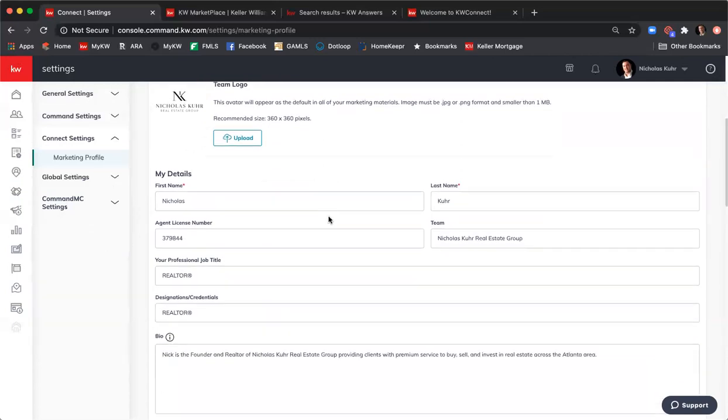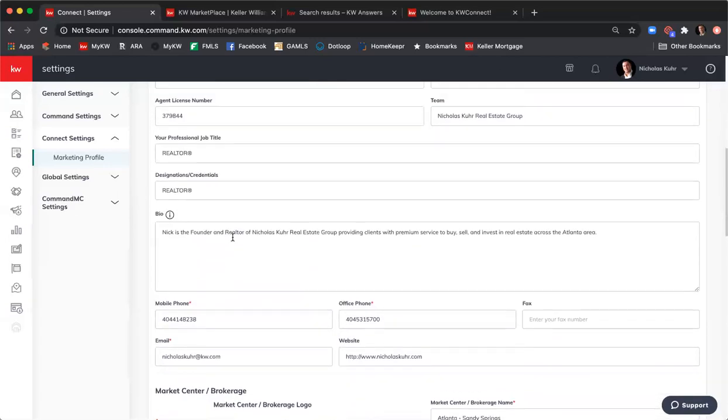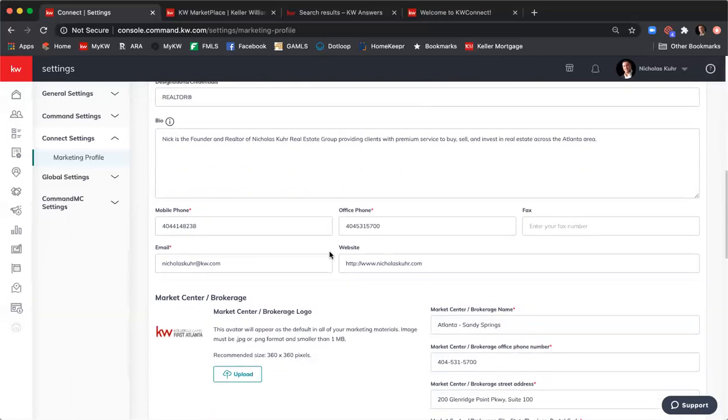Scrolling down, my details. You'll want to fill this information in and add any missing information. So name, first name, last name, license number, team name, your job title, credentials, a quick bio. For your bio here, you may already have one. You can add a pretty long bio here if you want. This is just a quick sentence that I wrote one day. Then we'll add your phone numbers, your mobile phone, your office phone, fax number. I'm just going to add the office fax, 531-5708.